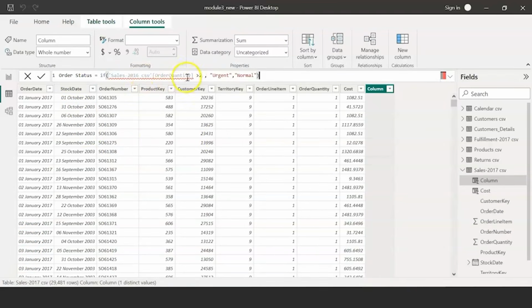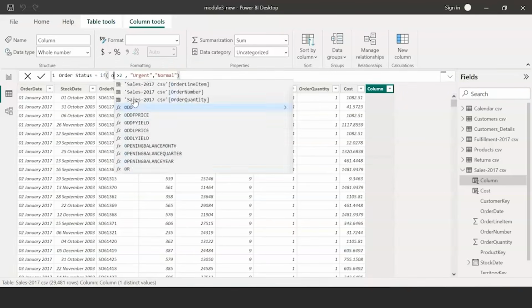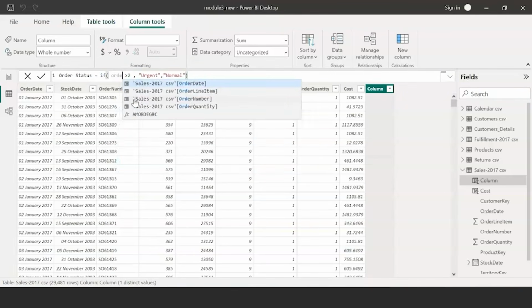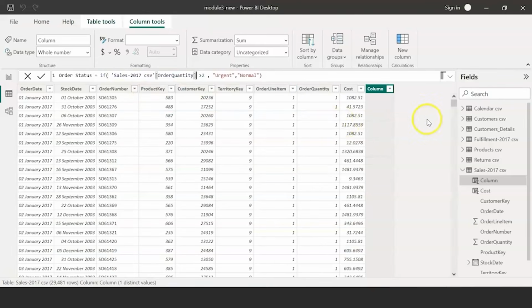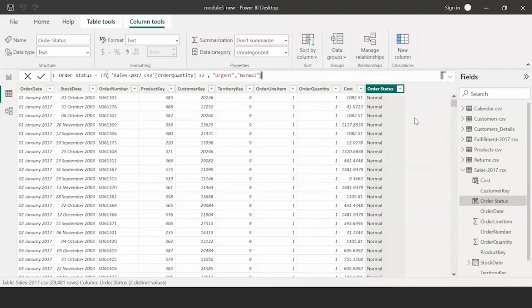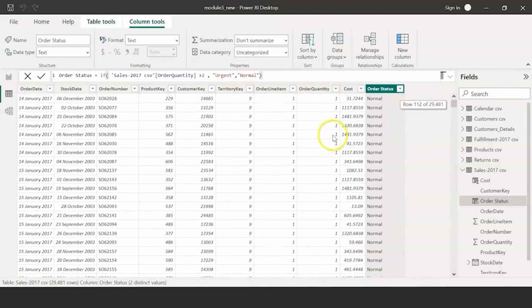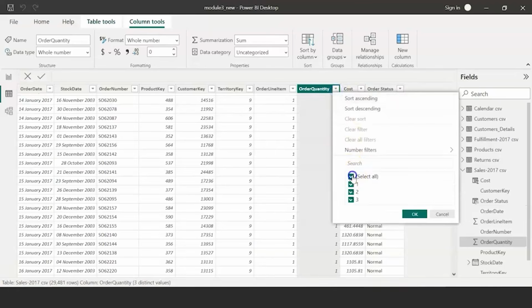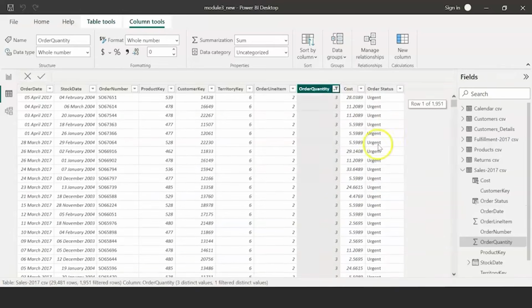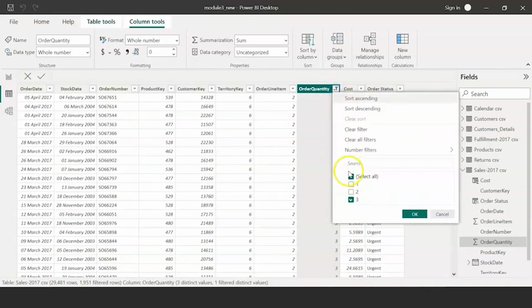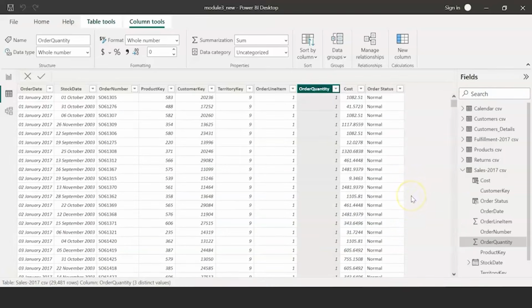So this is my order status column, and I have my order quantity, urgent or normal. So any order which has order quantity 1 is normal. Any order which is having order quantity as greater than 2 is urgent. You can see this. So there's this whole Power BI tabs and sheets that allow you to also review the data, what you're doing. So it's very convenient.